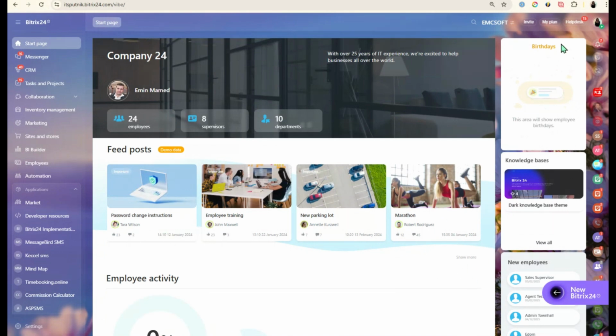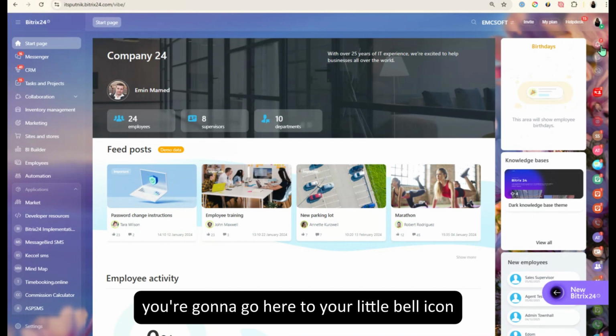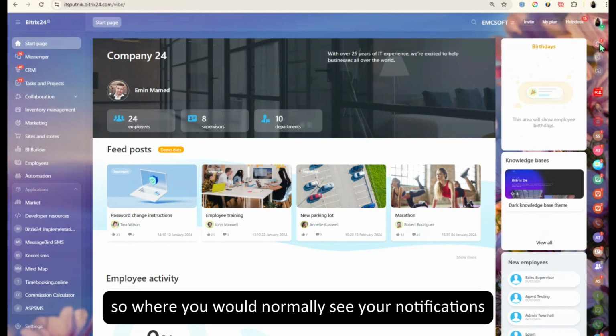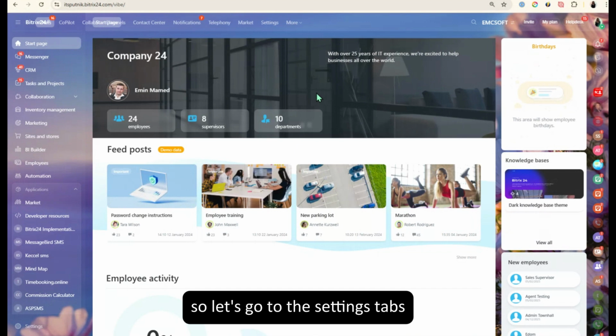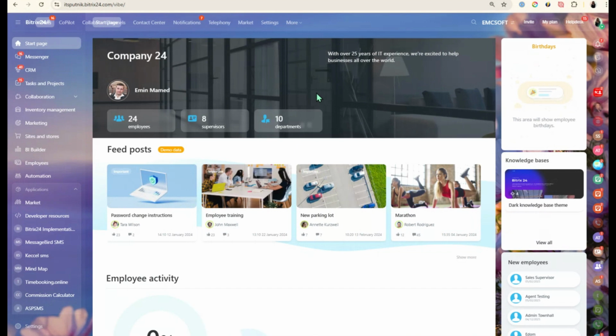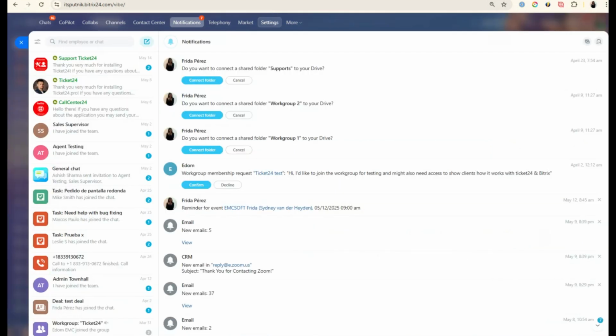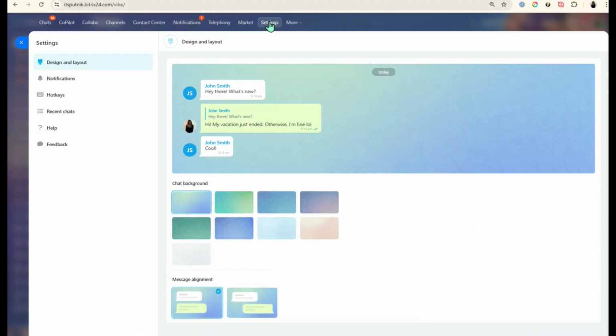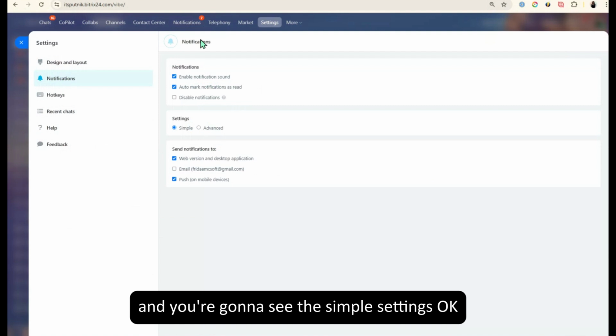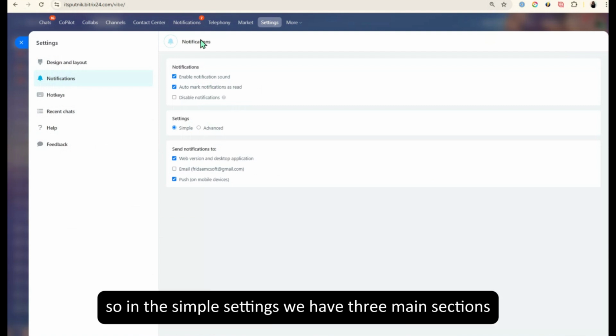So let's get started. To change your notification settings, you're going to go here to your little bell icon, where you would normally see your notifications. We're going to open that, and up on top, you're going to see various tabs. Let's go to the settings tab. Once we're here in the settings tab, you're going to click on notifications, and you're going to see the simple settings. In the simple settings, we have three main sections.